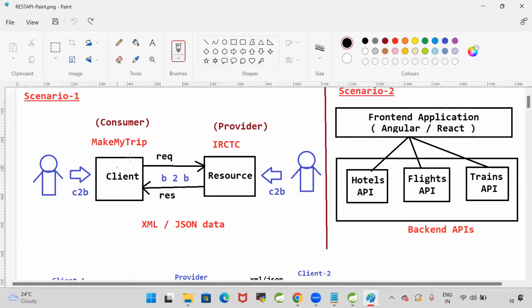It will send the JSON data to the IRCTC. IRCTC will represent the JSON data in the object and will perform its operation. After the operation is completed, it will convert that object response to JSON. It will send the JSON to Make My Trip. Make My Trip will take the JSON and convert it to an object.